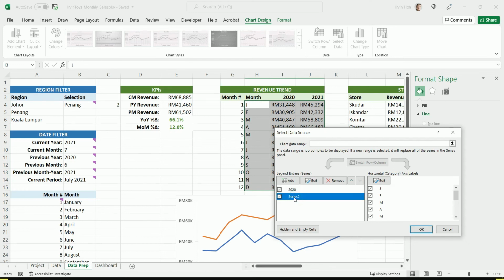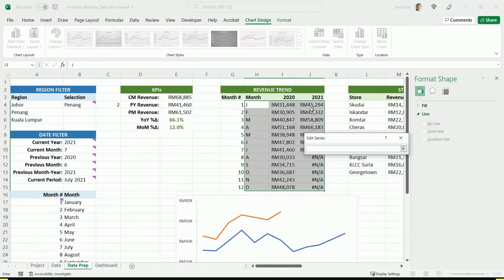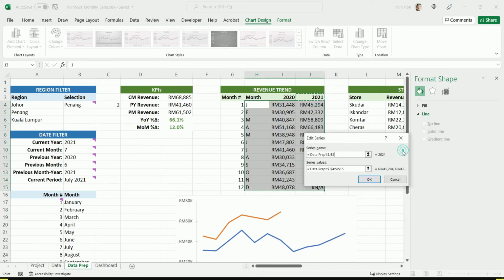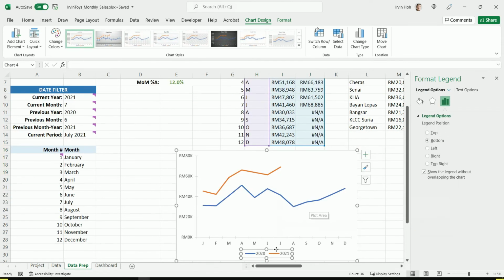Repeat the same steps for Series 2. Click on it, click Edit, click on series name, choose the cell, and then just click OK, OK until you get this. You will see that the legend now is at the bottom here, showing exactly like this. But sometimes I will want to put this legend up here so that it will not be distracting and overlapping over here.